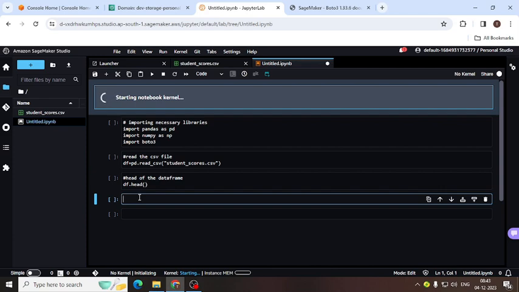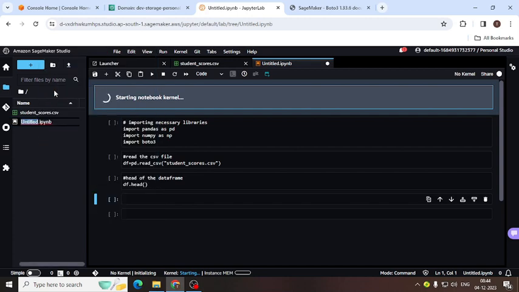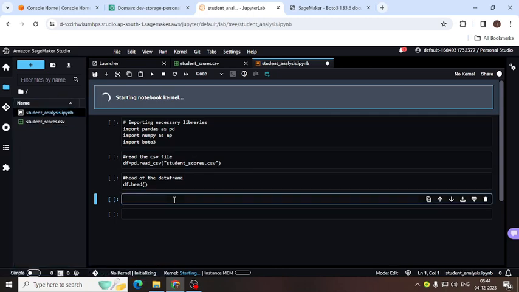Once this creation is done, we'll start the next step, because I need to run this code to see how the data frame looks. Then only we can continue with it. It is created, then we will continue. Before that, let's rename this notebook also. Right click on it, click on rename, like student analysis. Let's keep a name like this, .ipynb. So now it's student_analysis.ipynb.